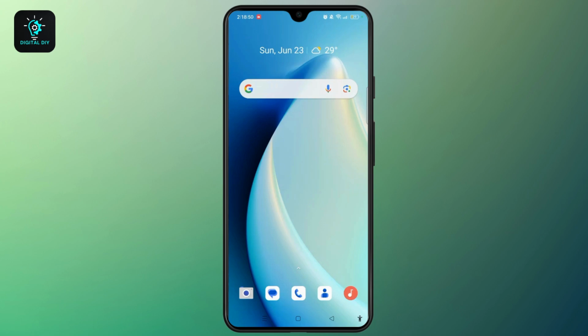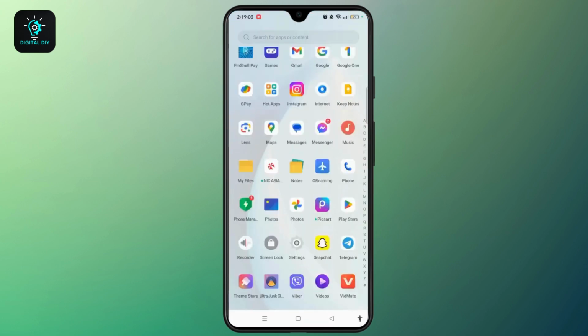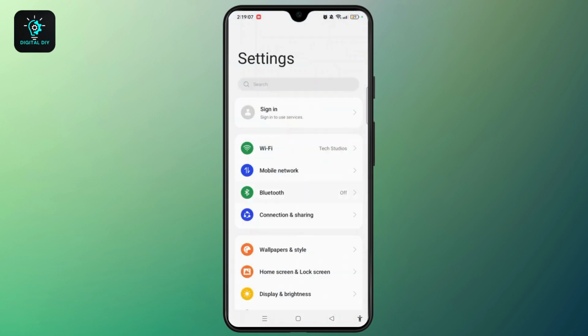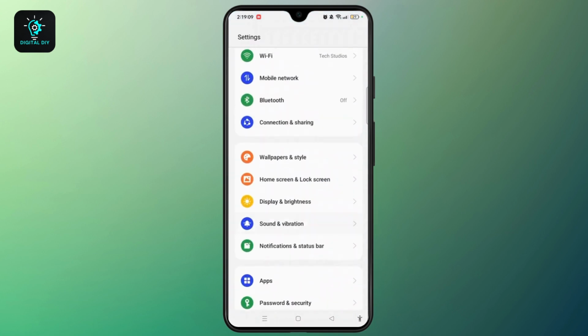But if the volume down button or any slider that helps turn on or off silent mode is not working, then I'll show you the alternative way. The alternative way is simply you need to go ahead and open the settings on your device. Once you open it, you have to scroll down and select sound and vibration.